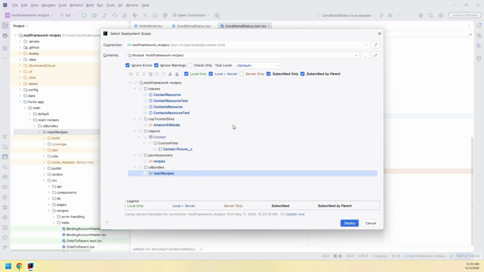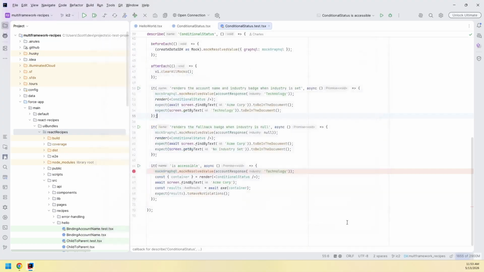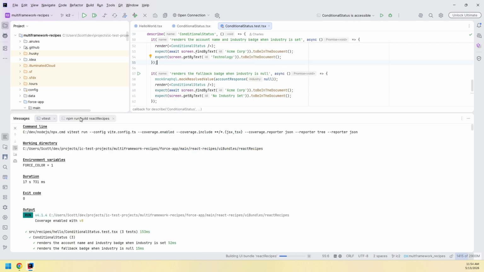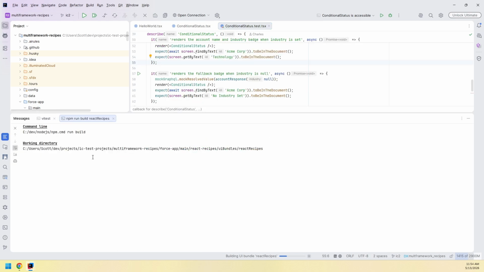And I'm doing a deploy modified metadata. The first thing that Illuminated Cloud is going to do is its own local versus server out-of-date check, and then it's checking whether the bundle itself is out of date, and it sees that it's out of date. There have been small changes, so it is actually building the bundle right now using npm run build. If you want to see this, it's all over here in the messages tool window. You can see it run.